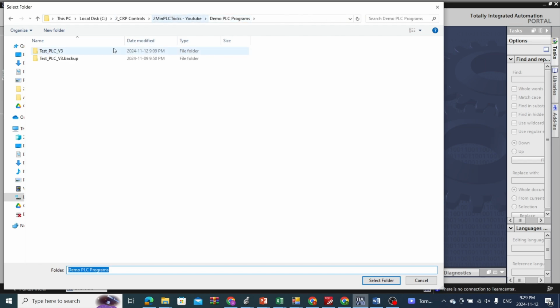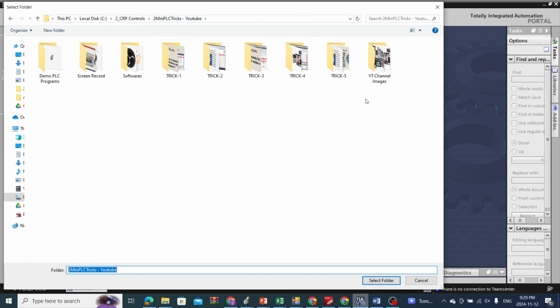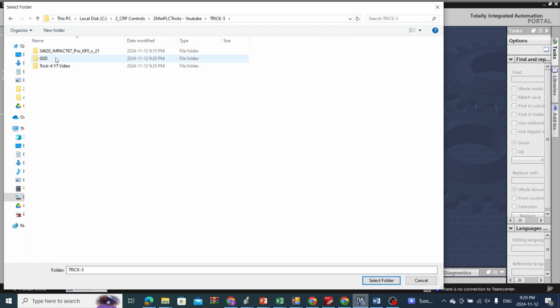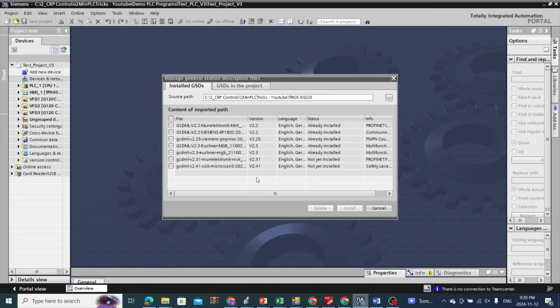In my case, I have to go to the specific folder. Just select the folder that has all the GSD files and click on Select Folder. You will see all the files which are installed and not installed. You can pick and choose which one you need to install.